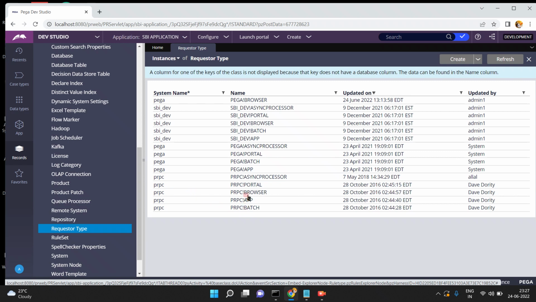See this one: batch, app, browser, portal, async processor. Similarly, app, batch, portal, async processor. Now leave the PRPC system name. Consider the system name is Pega. Just open it. The requester type is browser, because you are accessing the Pega application through the browser. That means the user agent is a browser. So the requester type by default is a browser.